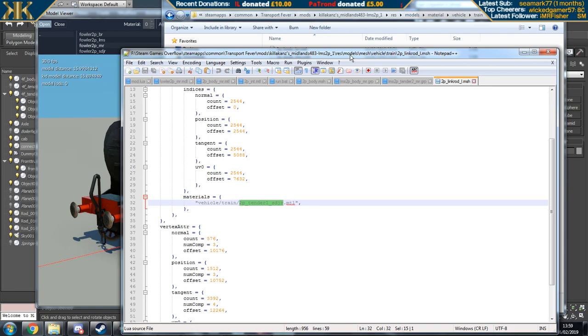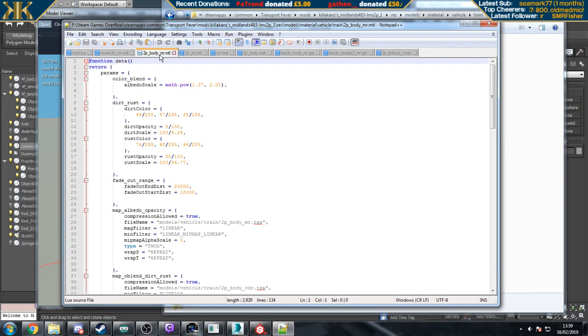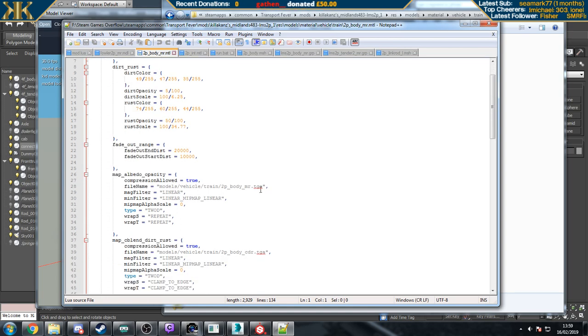So if we have a look at the materials in Model Viewer, let's take a look at the body material, for example. What we have is our albedo texture. That's the main livery texture. Now these can be TGA or DDS, depending on whichever one you prefer to use. At the moment I'm using TGAs. So the first thing we have is the main texture file.